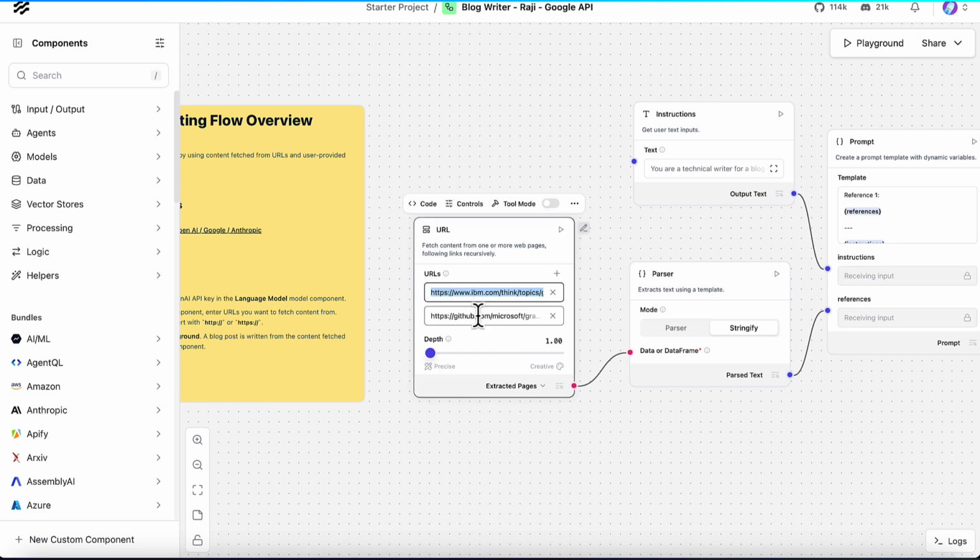So for the URLs, I have taken an IBM URL and also a Microsoft URL, talking about what is GraphRAG. GraphRAG is a new approach or framework to optimize retrieval augmented generation with a more sophisticated way of enabling things so that the large language models are able to actually respond with more accurate information, right?